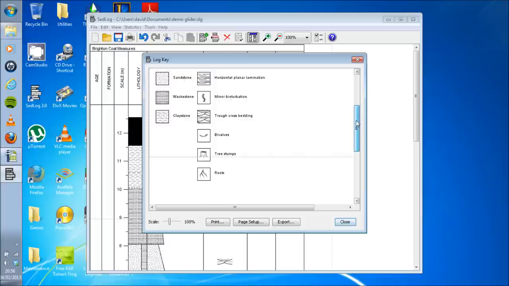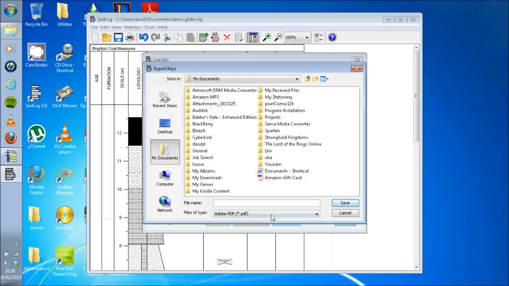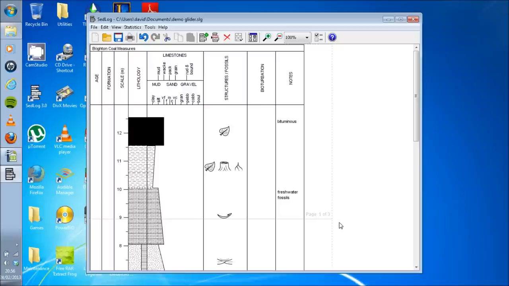You can export this, just like the actual log, as a JPEG, so save that so you can put it in with your nice little thing so people can actually understand what you've made. Very important thing. And yes, so I'll just show you what that looks like when you've installed it in something.